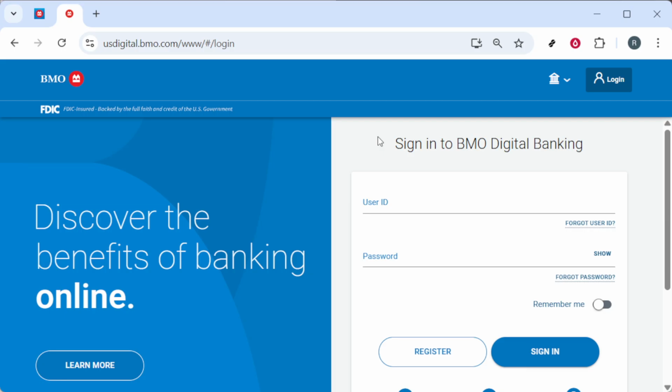Before you click, double-check that the link points to a legitimate BMO domain and that you see a padlock icon in the address bar. This indicates a secure, encrypted connection. If you frequently log in, consider bookmarking the official page to avoid search results altogether in the future.